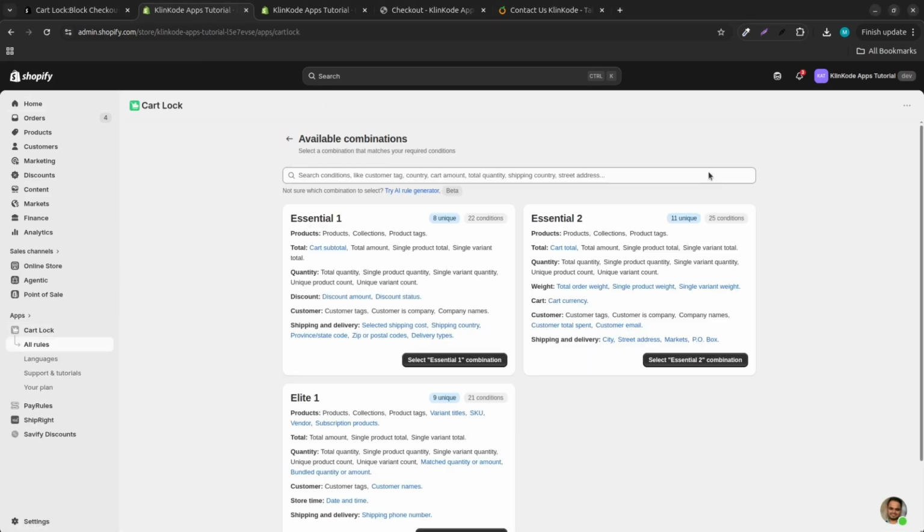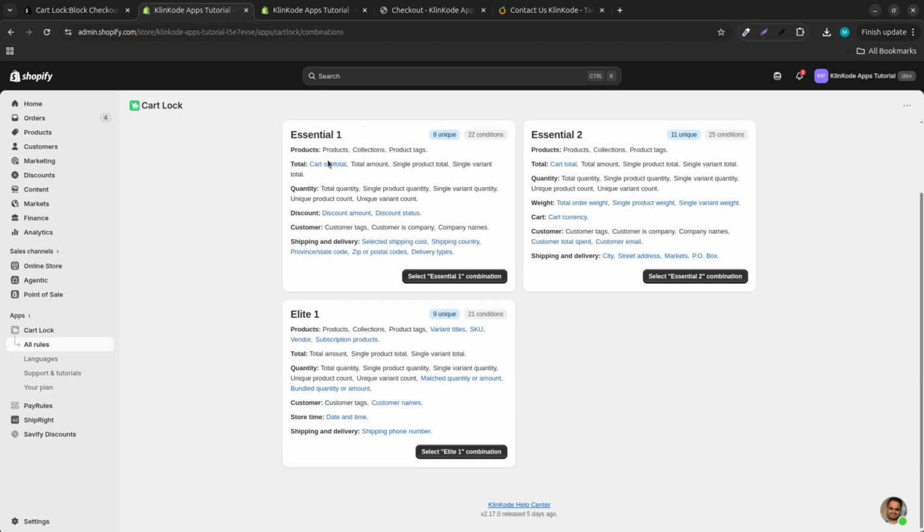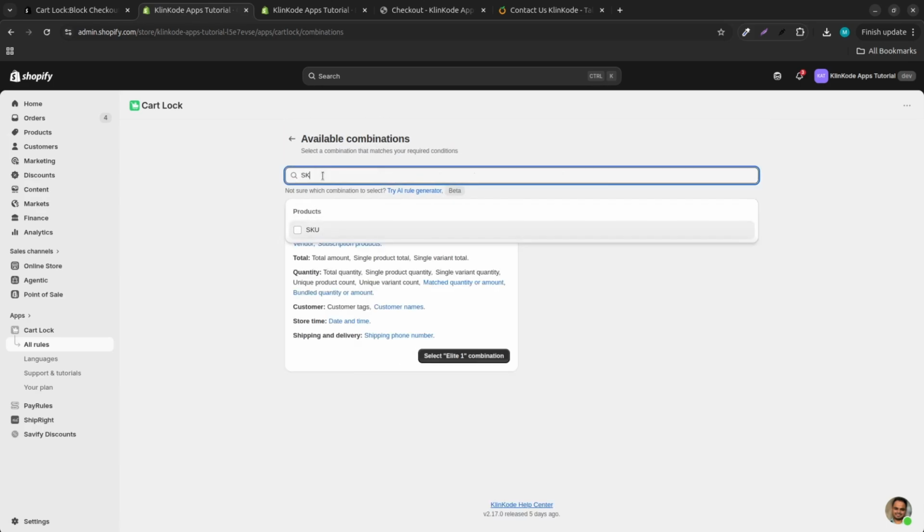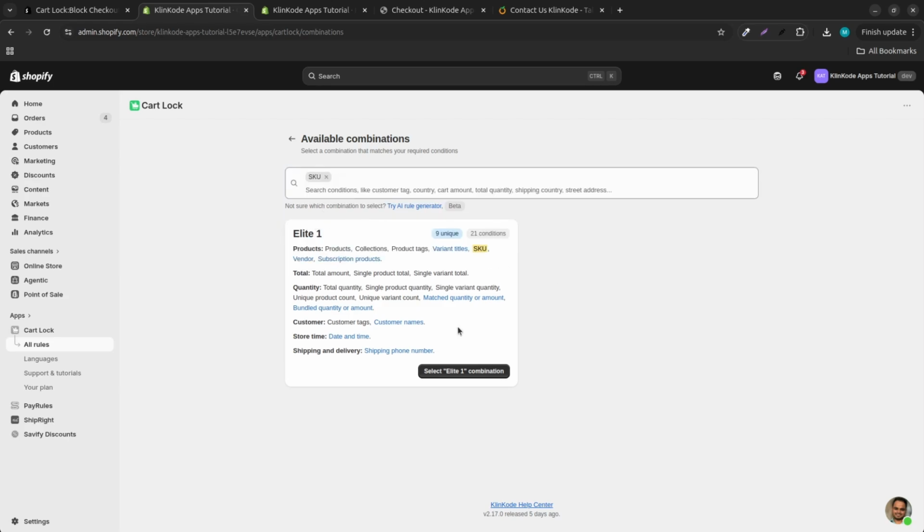Click the Create Rule button. You will see several combinations here. Use the search box to find your specific conditions and see which combination contains it. In this video, we'll use the SKU condition. So first, we'll search for SKU in the search bar and select it. Click Select Elite 1 combination to continue.